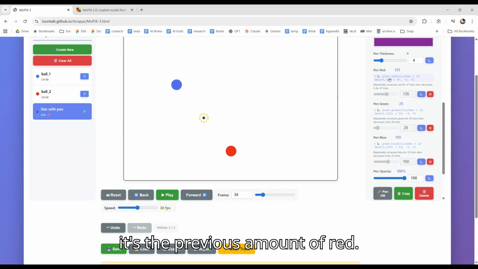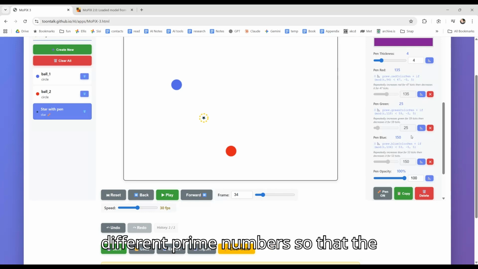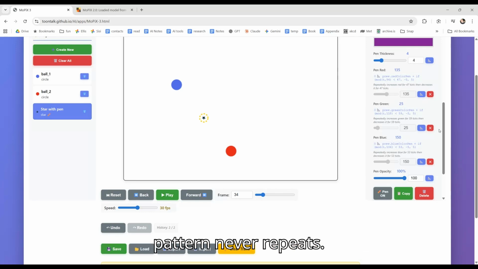So it's the previous amount of red, and then it's modulo 94, the time. So half of that 94, it'll be decreasing, and half the time it'll be increasing. So it'll increase for 47 steps and then decrease for 47 steps. And the others have just different prime numbers so that the pattern never repeats.